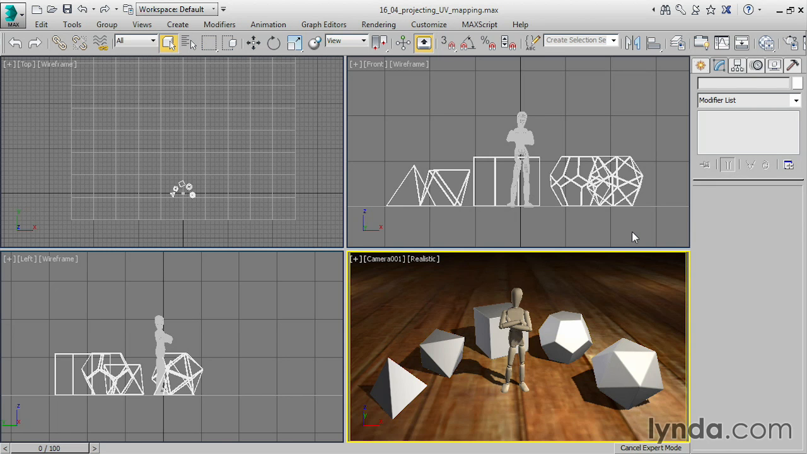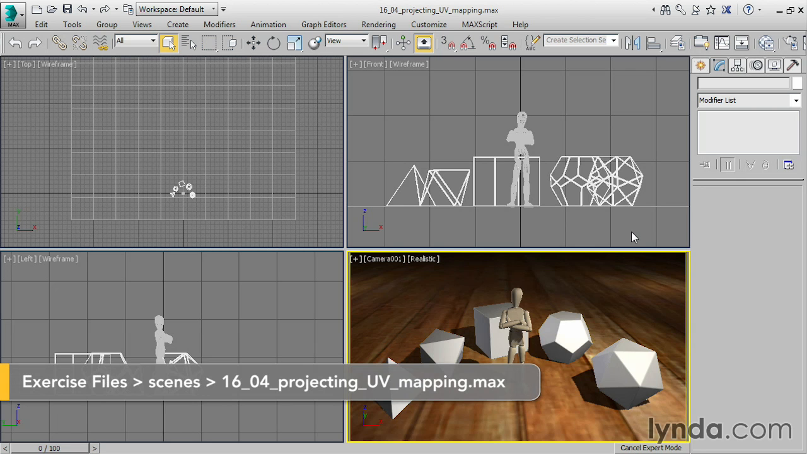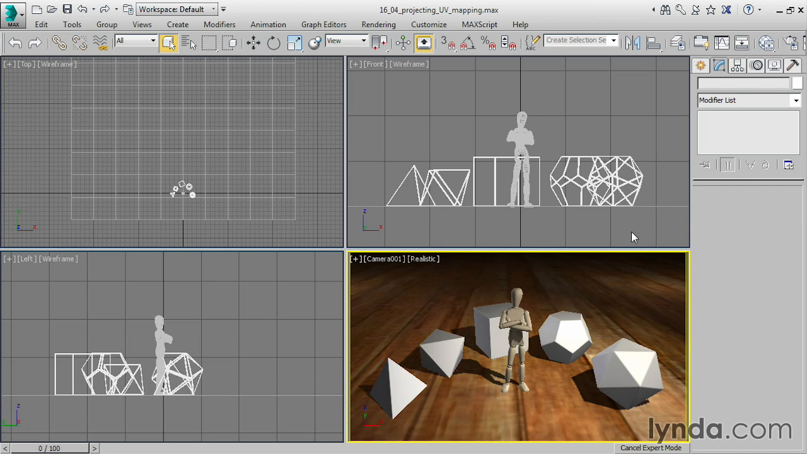To control the size and placement of a map on a surface, you can add a UVW map modifier. UVs are the texture placement coordinates. So U is one dimension in texture space, and V is the other dimension. So you can imagine U being maybe the width and V being the height of your texture file.